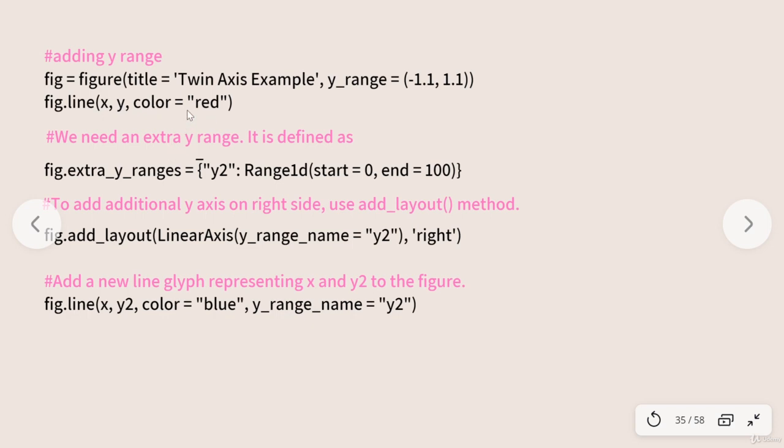Now for the other plot, which is between x and y2, I want to first add an extra y range because we are using twin axis methodology. To add an extra y range, this is the function you want to pass. The other range you want to mention is y2, and the range ID. I have explained the range ID concept earlier also, that range IDs are used to add the range of the axis. This other y axis I want to have the range between 0 and 100. And once I have given the y range, then I need to add the y-axis on the right hand side.